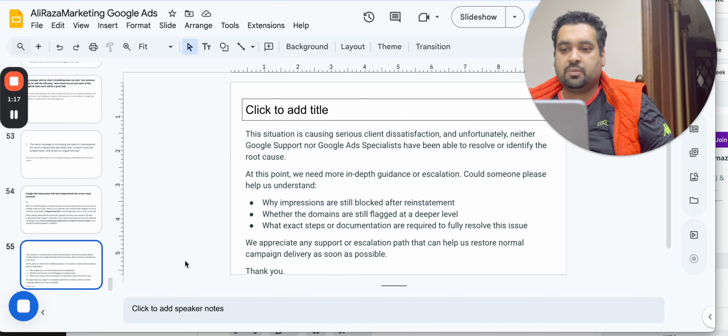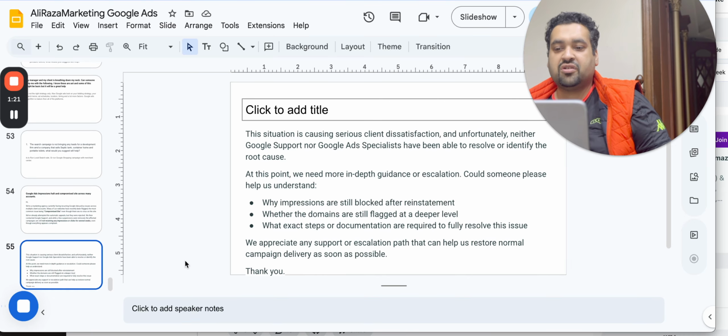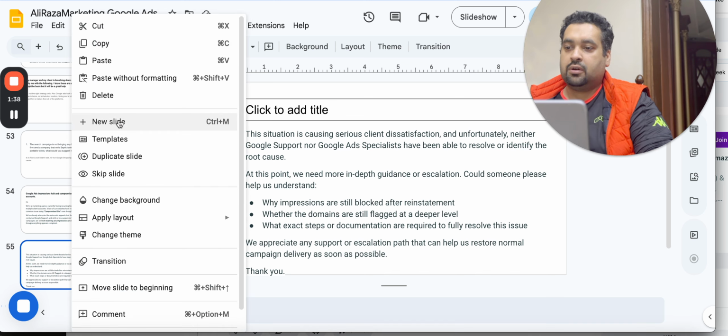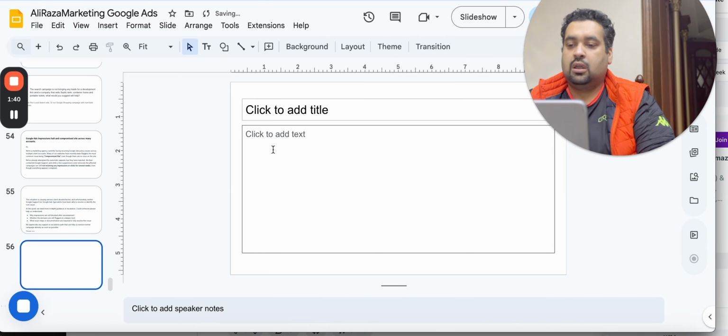Could someone please help us understand why impressions are still blocked after reinstatement? Whether the domain is still flagged at a deeper level, what exact steps or documentation are required to fully resolve the issue. We appreciate any support or escalation path that can help us restore normal campaign delivery as soon as possible. Okay, so sad to hear that you are being scolded due to compromised site.